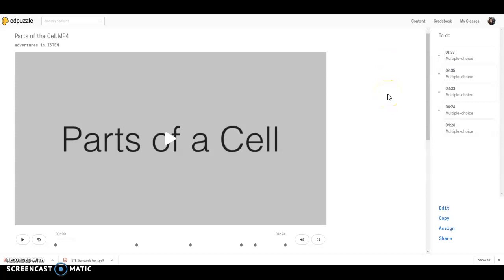Basically, Edpuzzle is a way for you to put questions on top of videos that you have made yourself or videos that you found on YouTube, just to make sure that the students watching the videos are paying attention and understanding the material being presented. All these little what looks like rain dots down here are questions that have been plugged into this video. And this particular video is over the parts of plant and animal cells and the differences between the two.